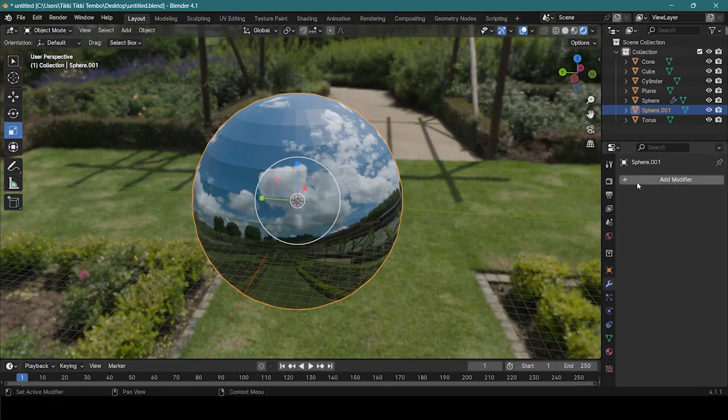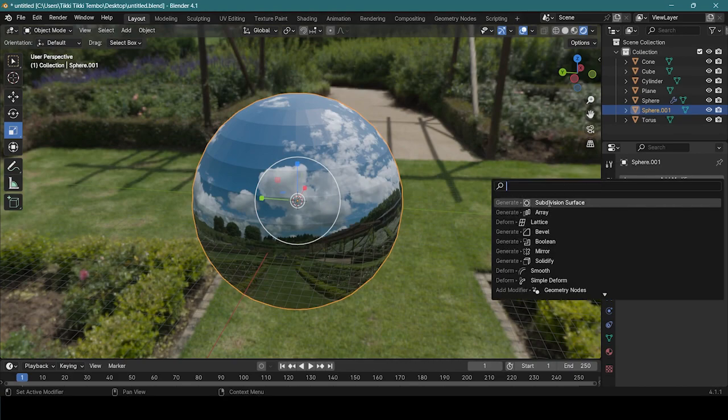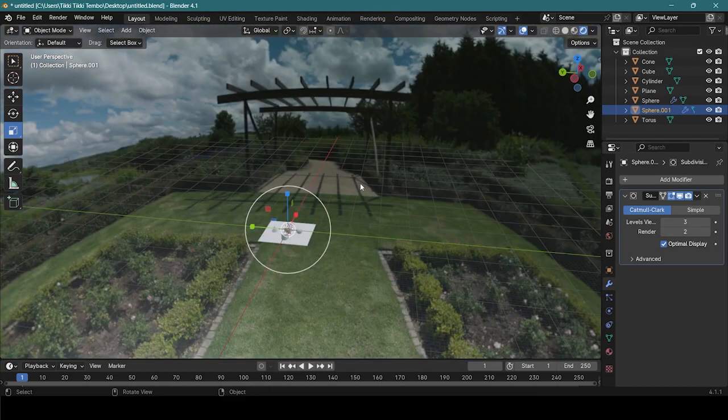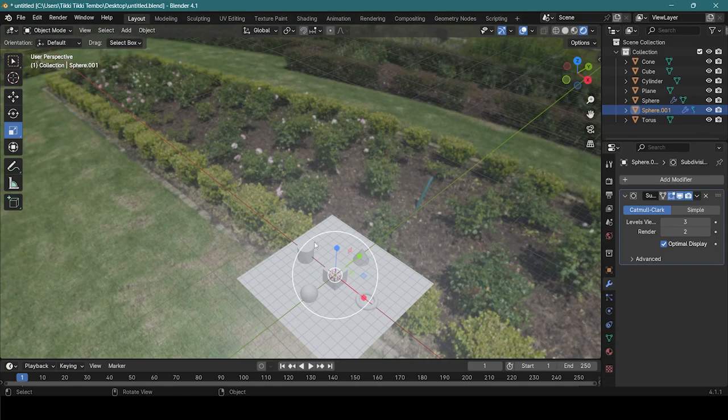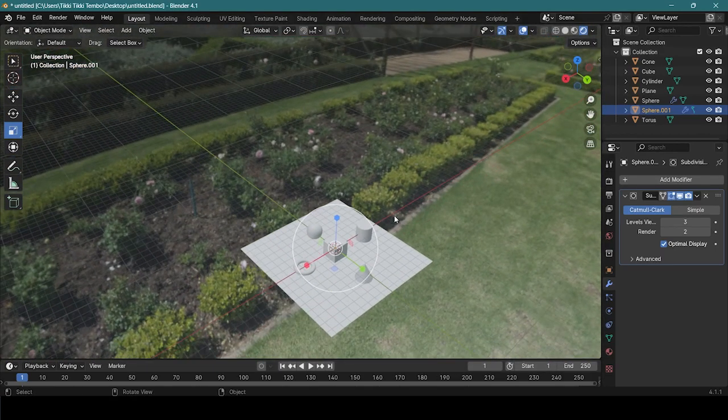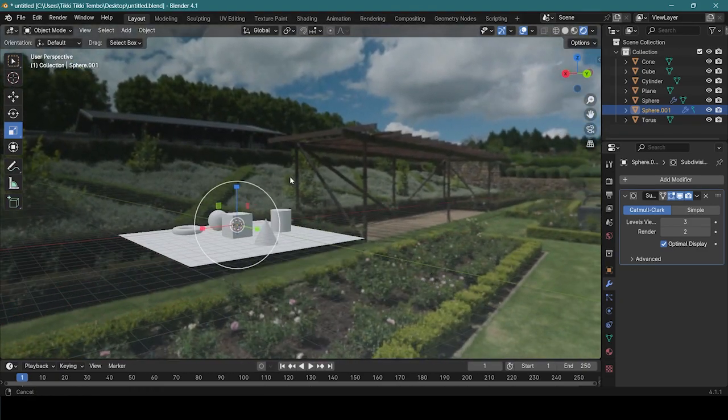Actually, we can also, let's just add a subdivision surface modifier per smooth siya. Yan. I'm fine with that. So that is all for the basics in setting up lighting in your 3D model.